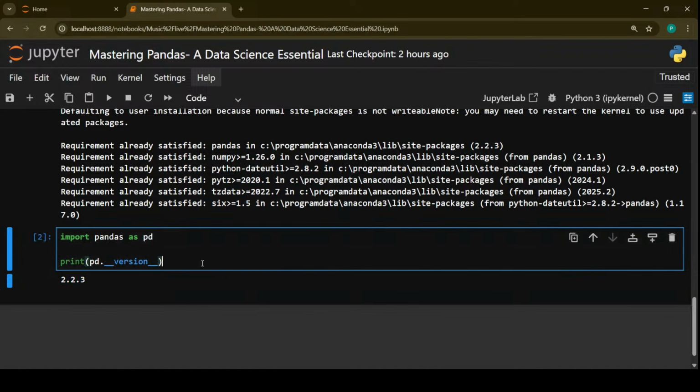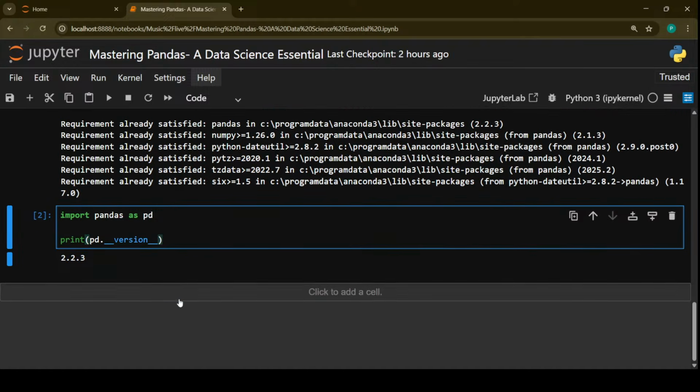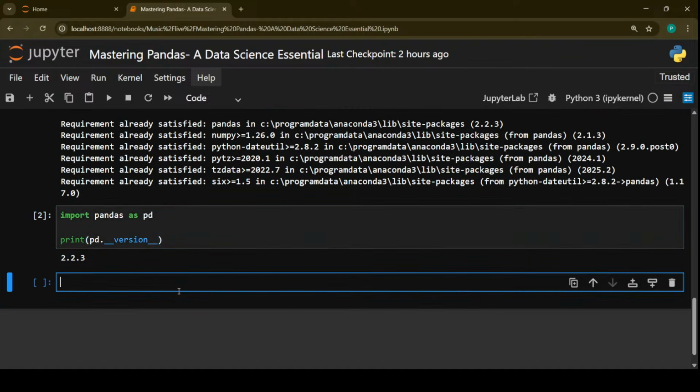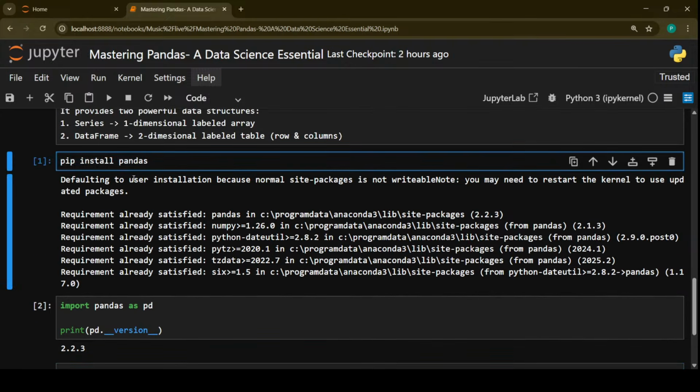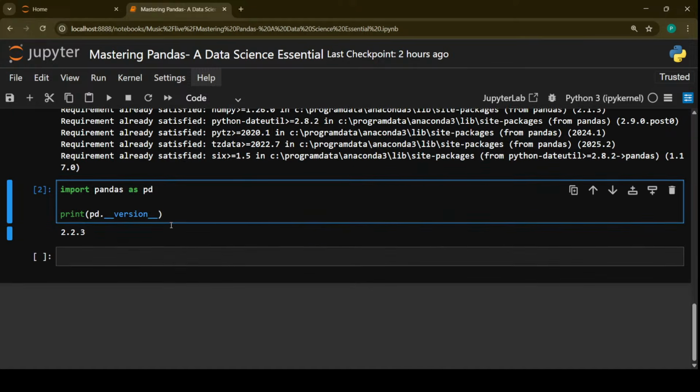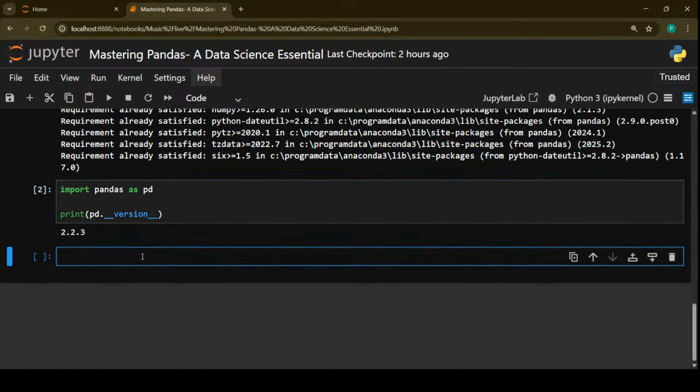Okay, now with this you can install and verify how pandas works. This is how you can install pandas in your system, and this is how you can verify whether it is installed or not. Now after that, there is one more question.